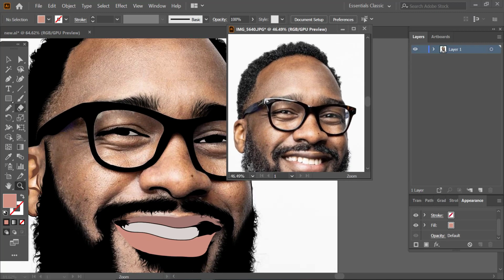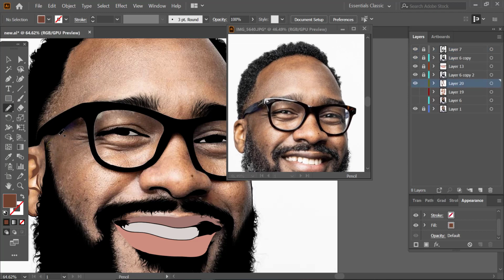So I can see the dark areas. I'm just going to draw on every other area that I feel is darker than the first color I picked. So that's what I'm going to be doing for the next few minutes.